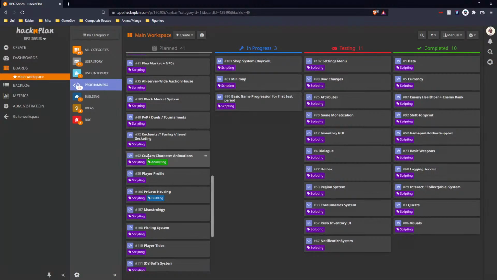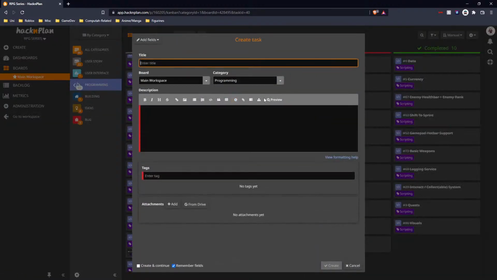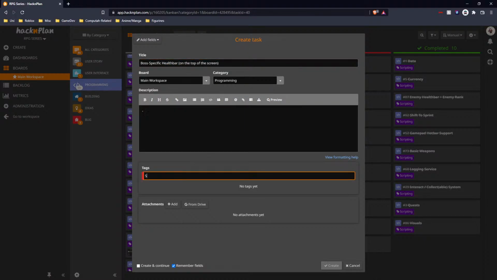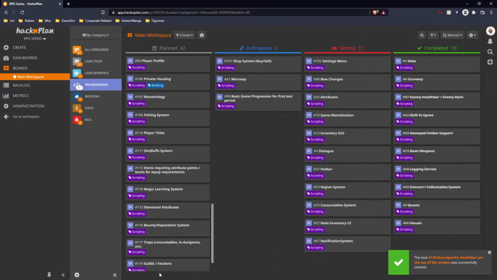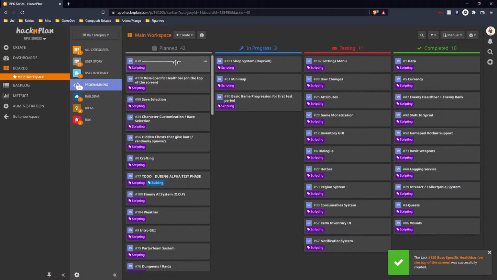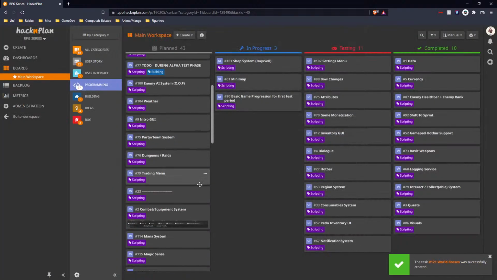So we've got progressive questing already. I do want boss health bars at the top of the screen. Boss specific health bar on the top of the screen. Let me move that right to the top. World boss, that's a good one too. World bosses. That's actually on my list also.